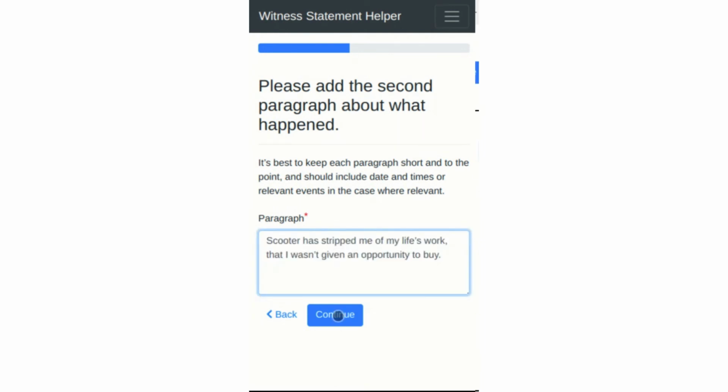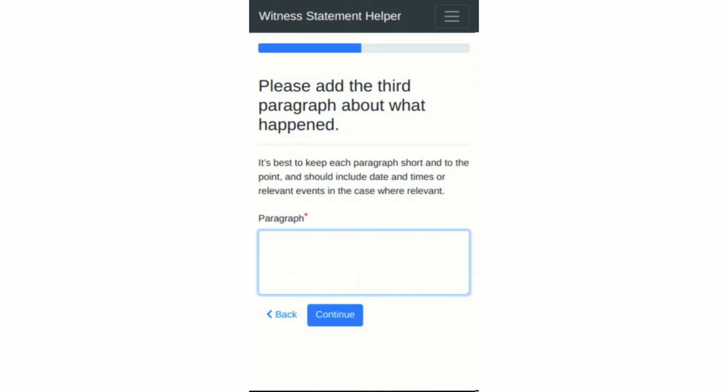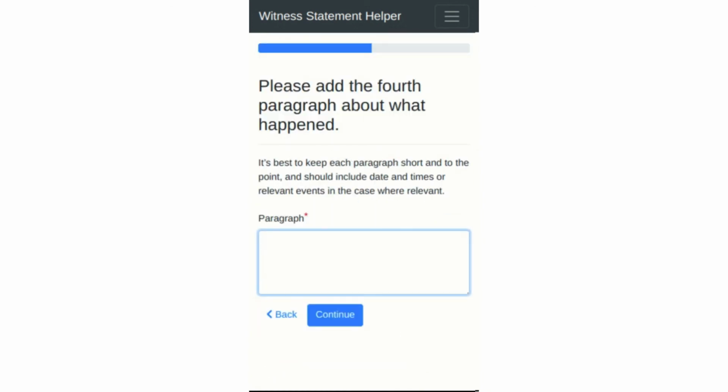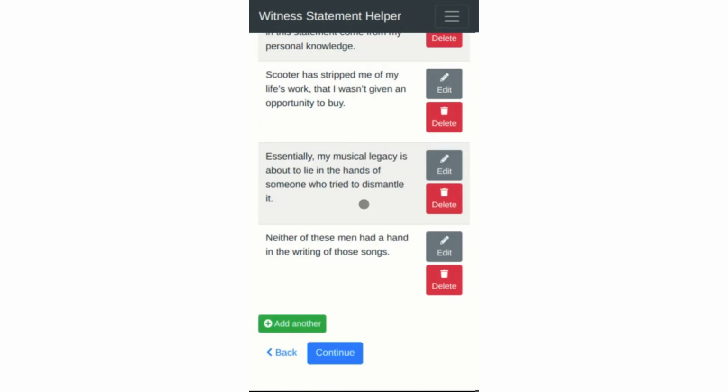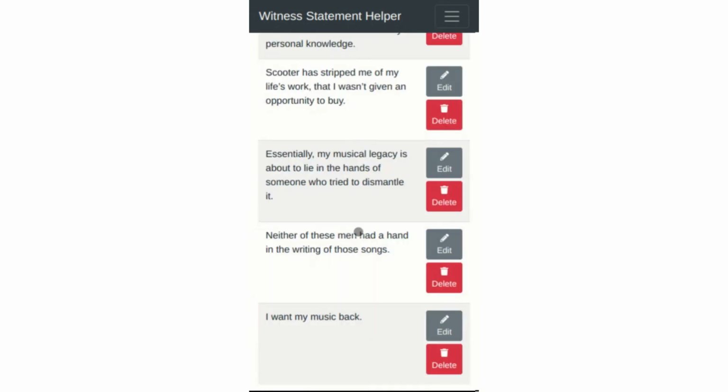So these are actual Taylor Swift quotes about how she's been stripped of her life's work. My musical legacy has been destroyed, and they didn't write the songs. Good. Pretty compelling witness statement, right? I want my music back. I mean, there we go.